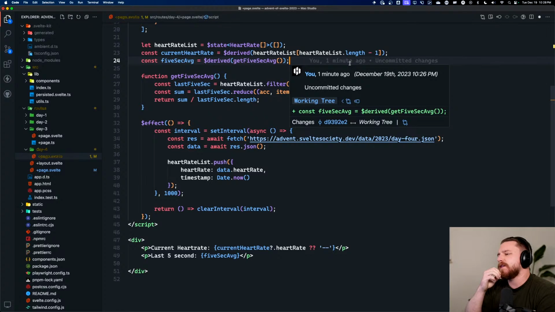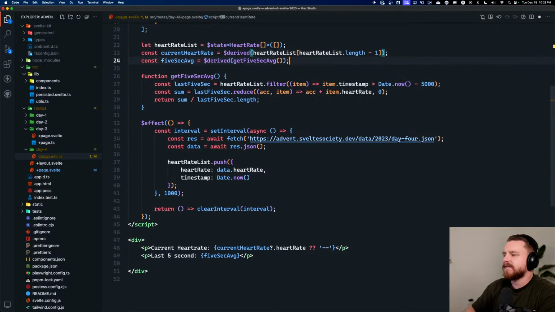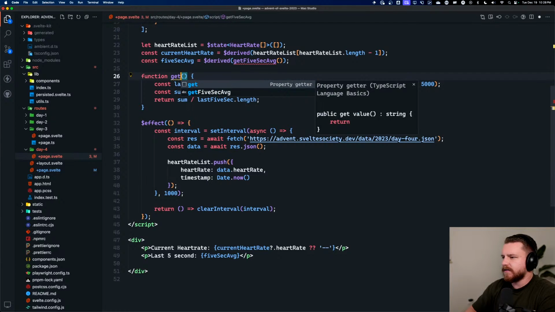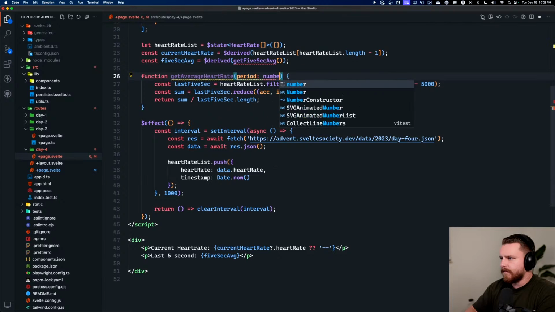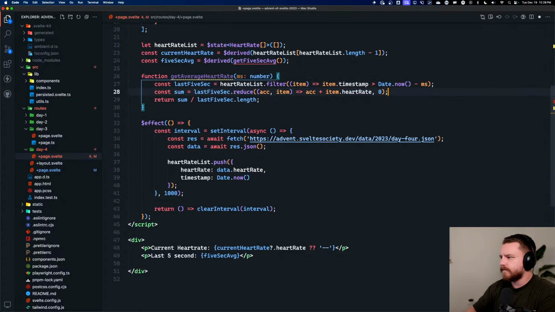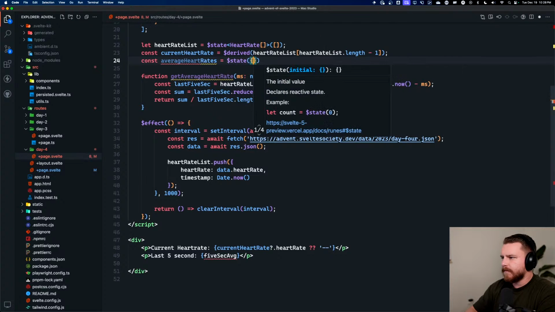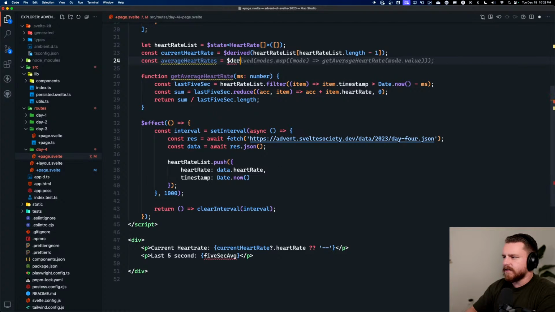But in that case, we would need different derives. Yeah, so I guess kind of ugly. So let's first just do this. We'll say get average heart rate. This will actually take in... this can be derived.